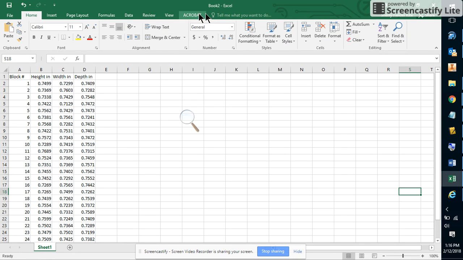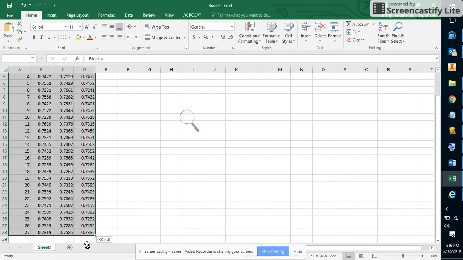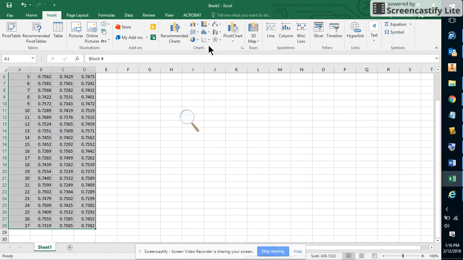And now you have to do a scatter plot. The steps to do a scatter plot are as follows. I'm going to highlight all my data. And then I'm going to click Insert. Then in the Charts tab, I'm going to hit the down arrow.